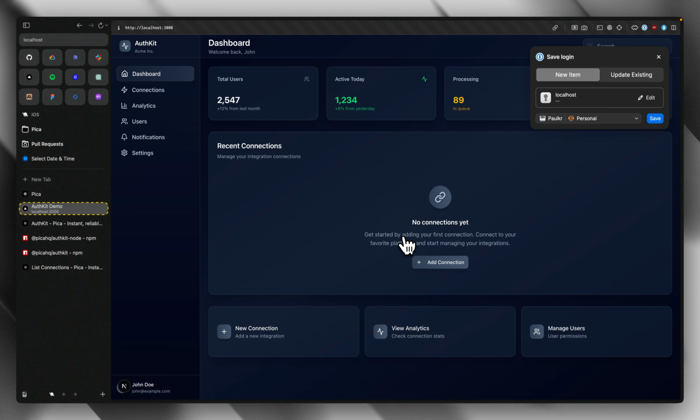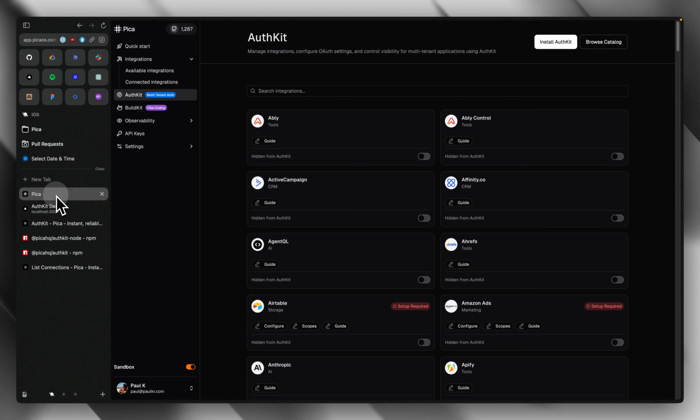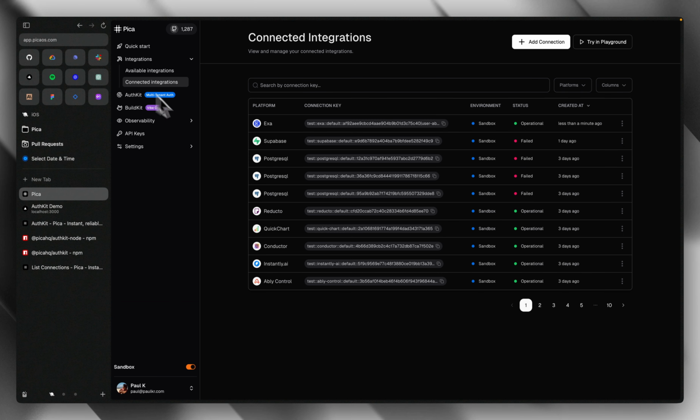We've connected successfully, and now if we go into the Pika dashboard and head into our connected integrations page, we can see here that Exa was created and we have the label of our user ID added to it as well.